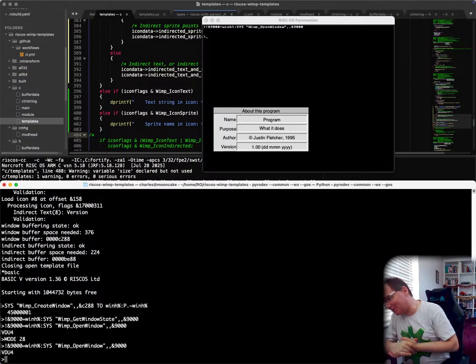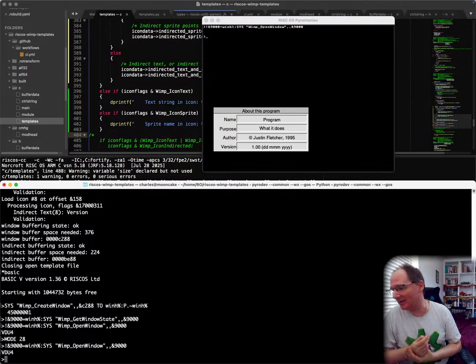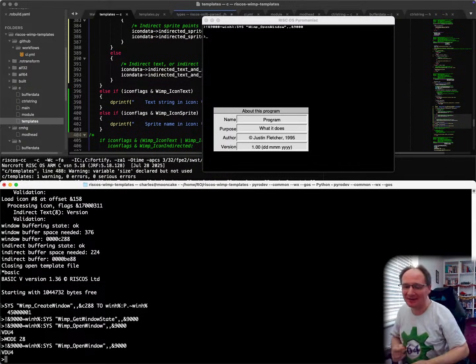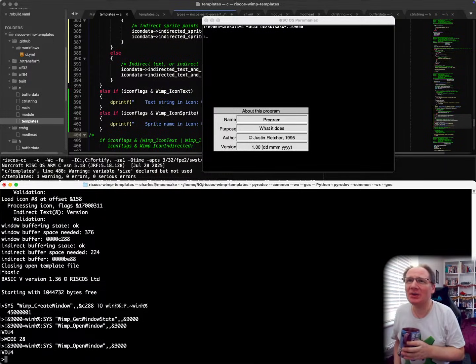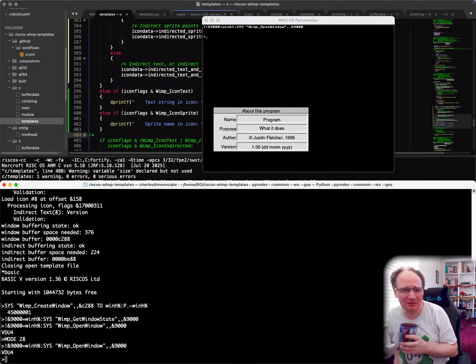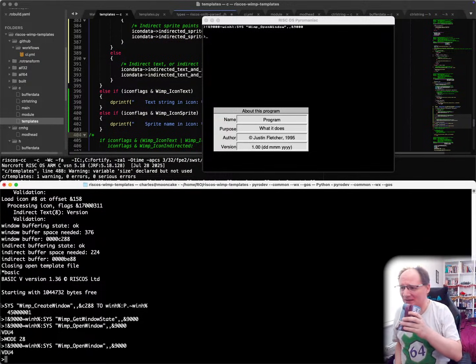Yes, it is 2025 now, not 1995, but that was when I created the original template. Yeah, that's 30 years ago. At the time, I'm not even sure I could think about 30 years in the future. That's really weird.